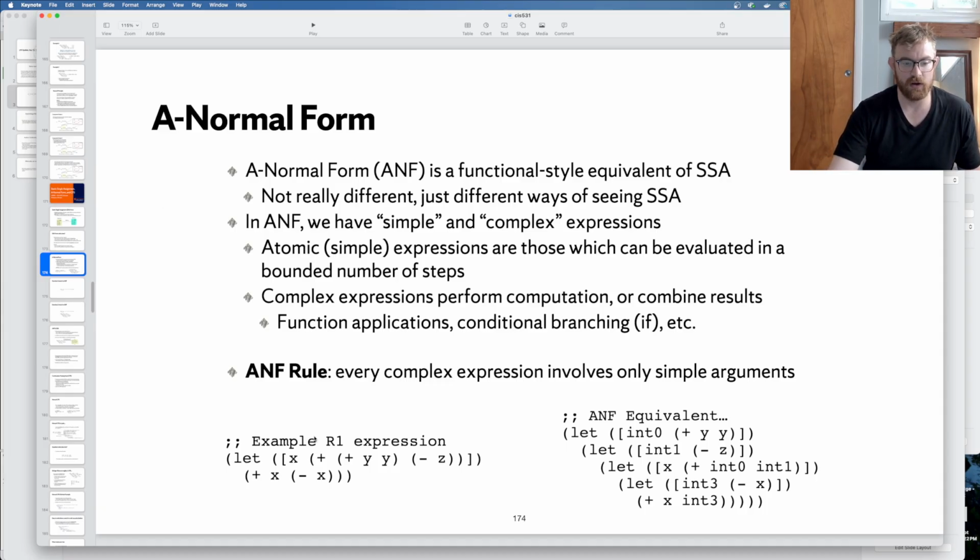So for example, if I look at this piece of code down here, I've got plus of plus x, y, minus z. And then I've got plus of x and quantity minus x. So if I were to write that in ANF, I would have to use this equivalent form. Basically, what I have to do is introduce these administrative bindings. At one point, I thought ANF was called administrative normal form, which I think many people call it, but I've heard that maybe that's not really the official name. I'm not really sure. But in any case, we introduce these administrative bindings.